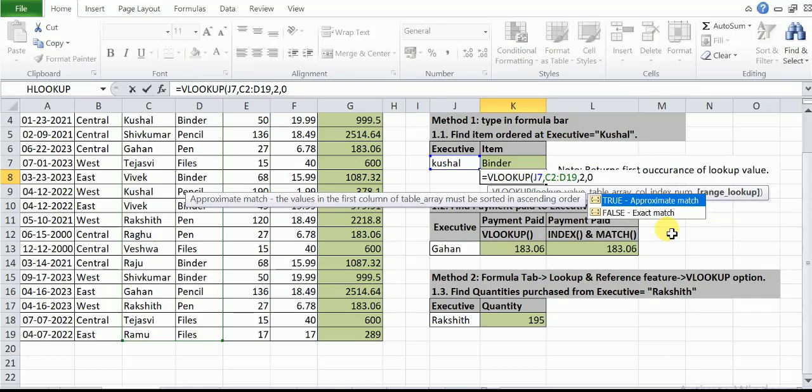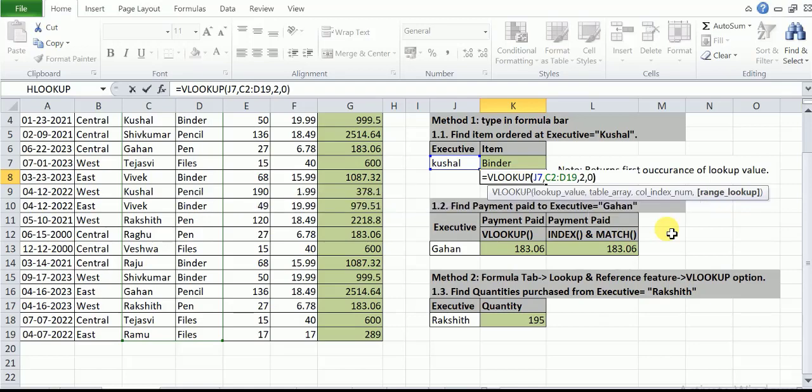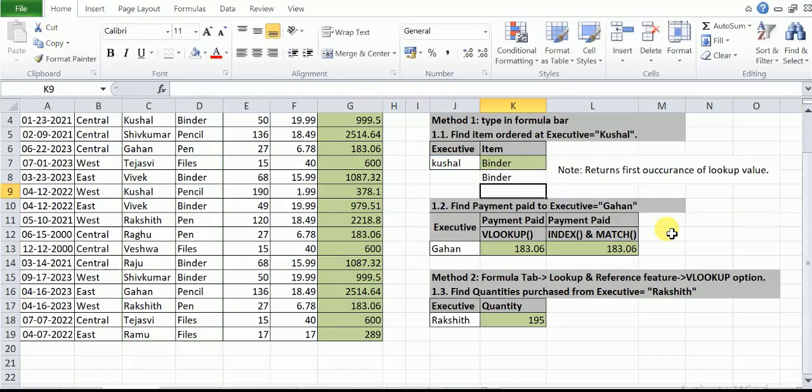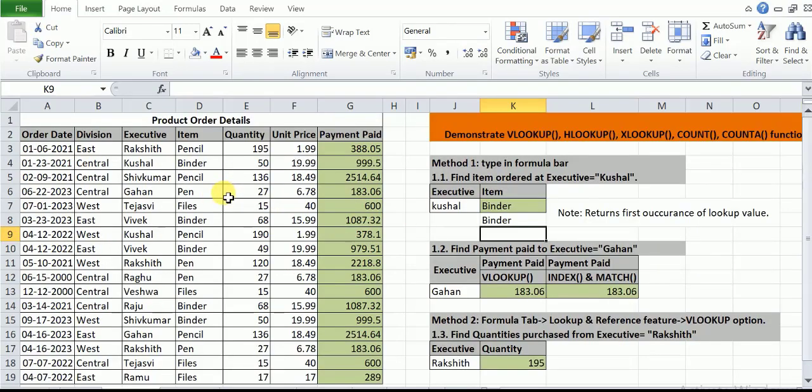So yeah, you can see binder. So Kushal, our product name is binders. Okay, and next one more criteria we will select. We have considered one more criteria.